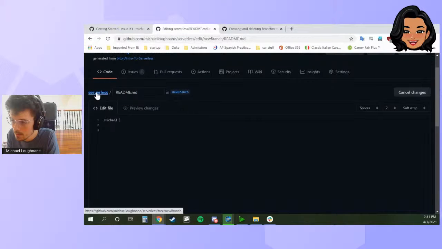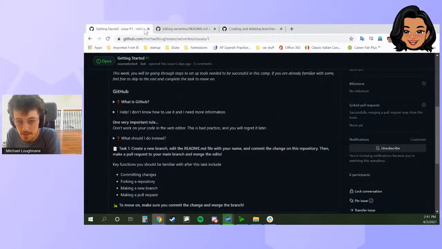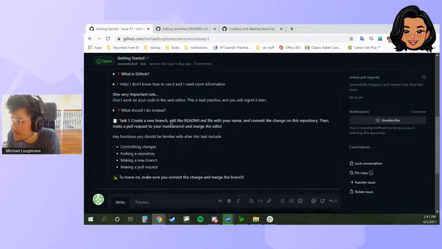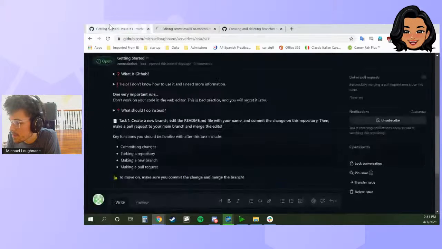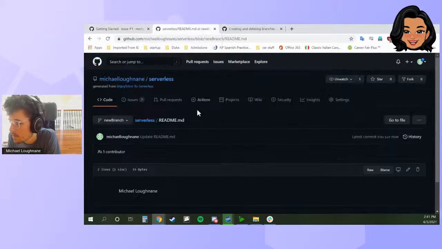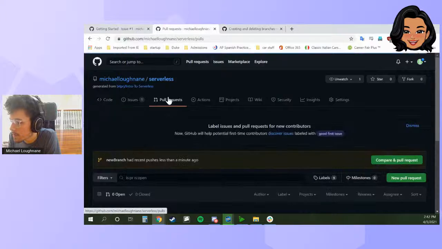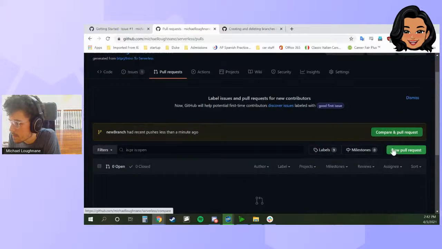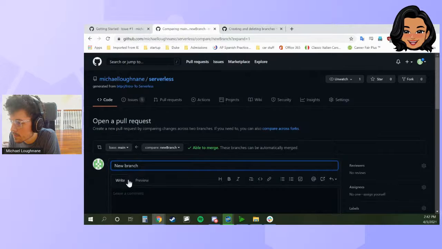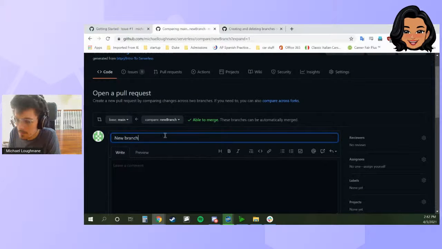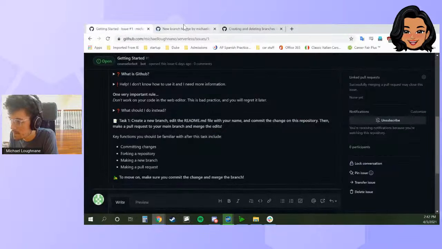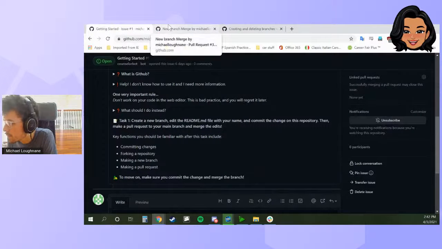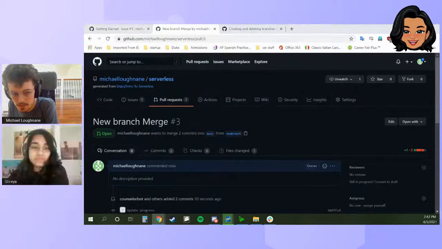Edit the README. My name, as you can see in the corner, is Michael Lochnan. Commit the changes to the repository. Pull request. New branch merge. Create pull request. Let's see. Then make pull request and merge the edits.